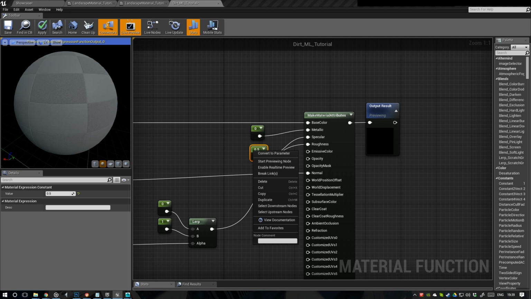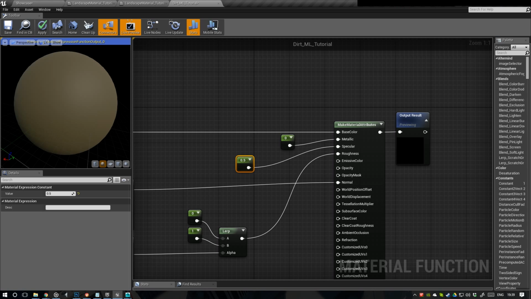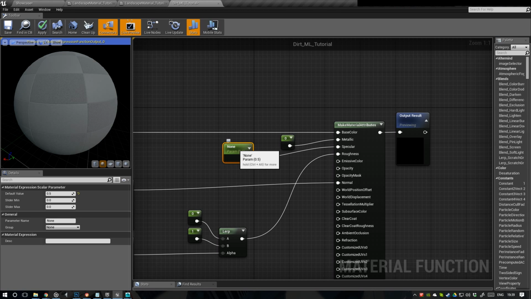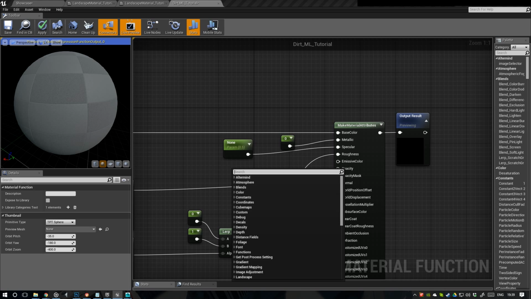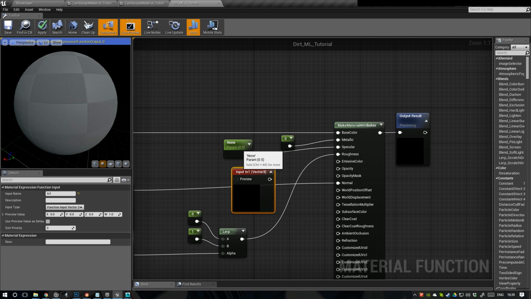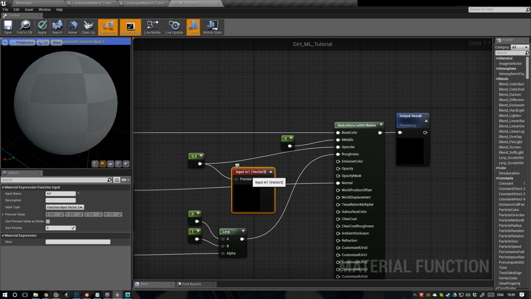And since this is a material function, we can't just convert this to a parameter as we would normally do in a material. We need another input. Let's create a function input. Let's put this as a preview. Let's use the preview as default value. And actually, let's get rid of it completely and put this value in right here.